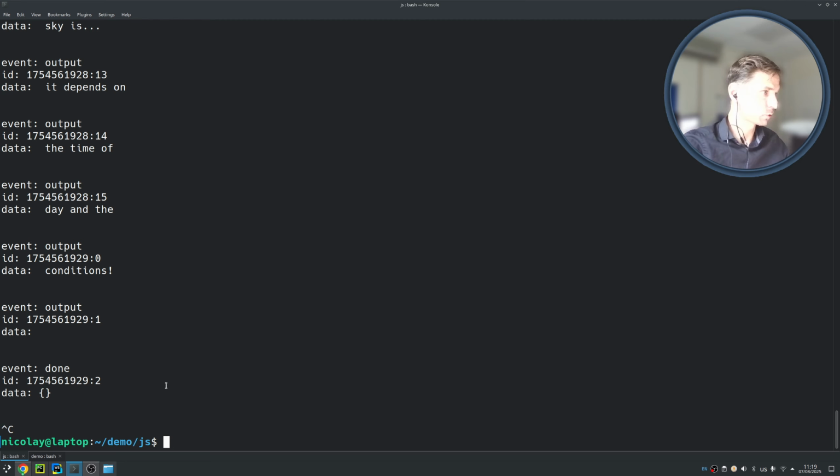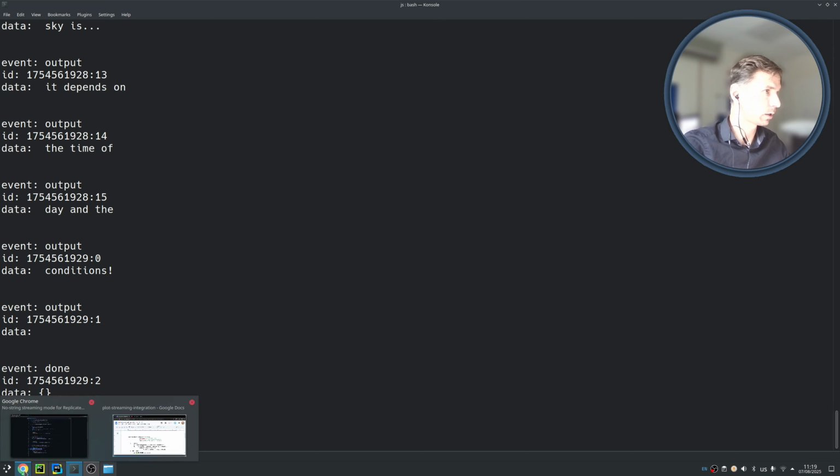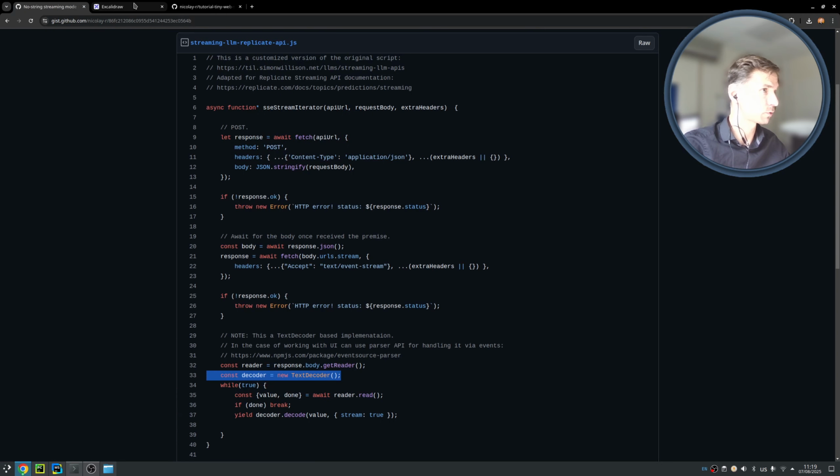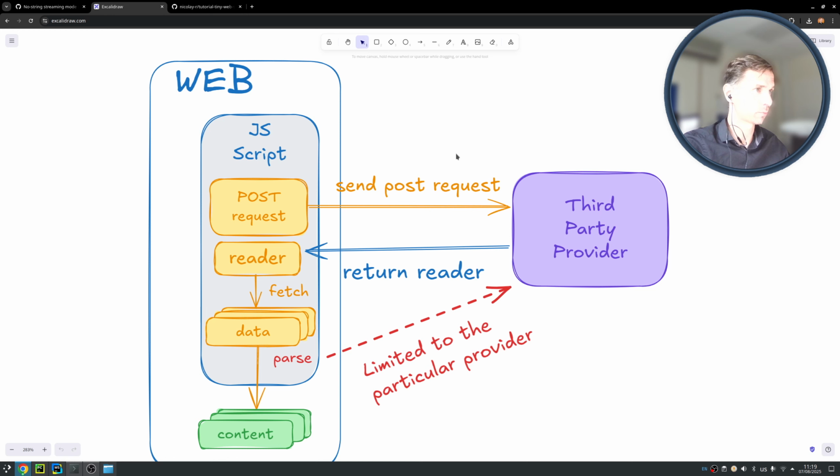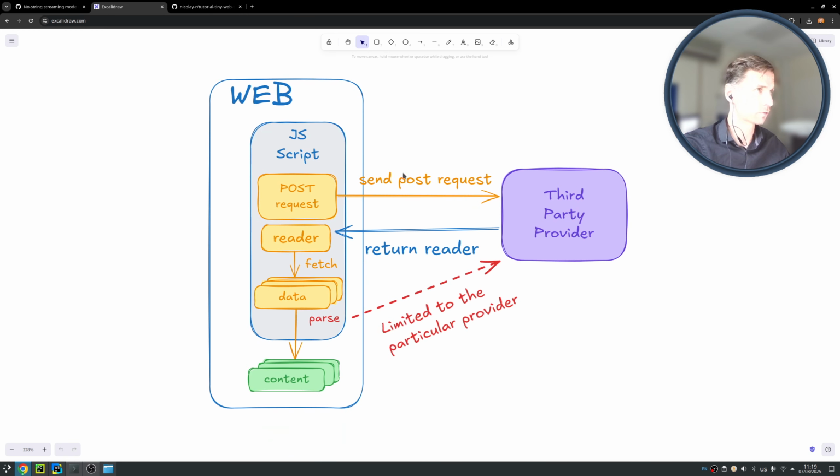Let me quickly demonstrate with a diagram how these concepts work and everything that was mentioned related to the SSE stream iterator function. This is the diagram that represents the concepts that we already overviewed. In the first step, we have the POST request that we are sending to the third-party provider. Then we have a reader, and once we have the reader, we fetch the data and perform parsing.